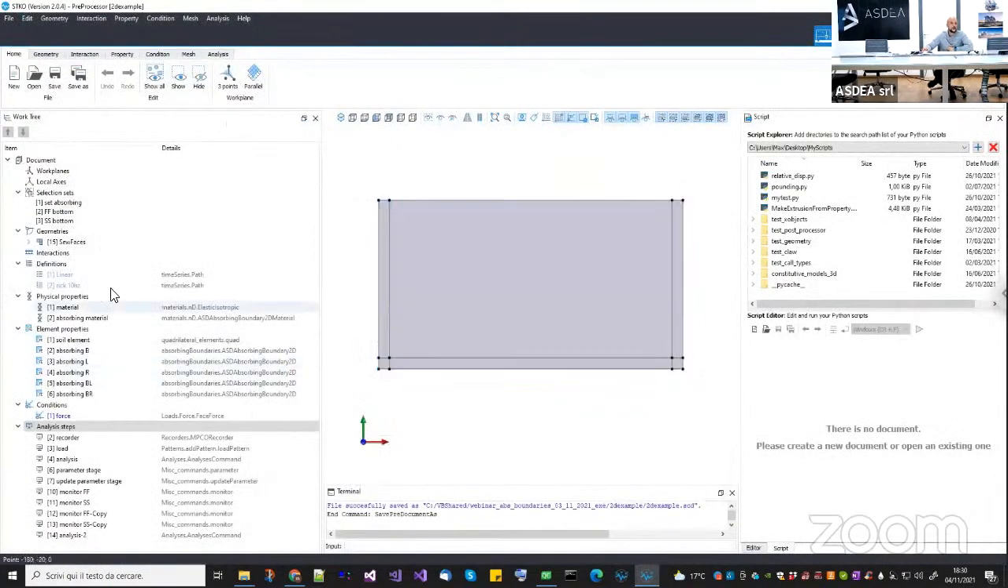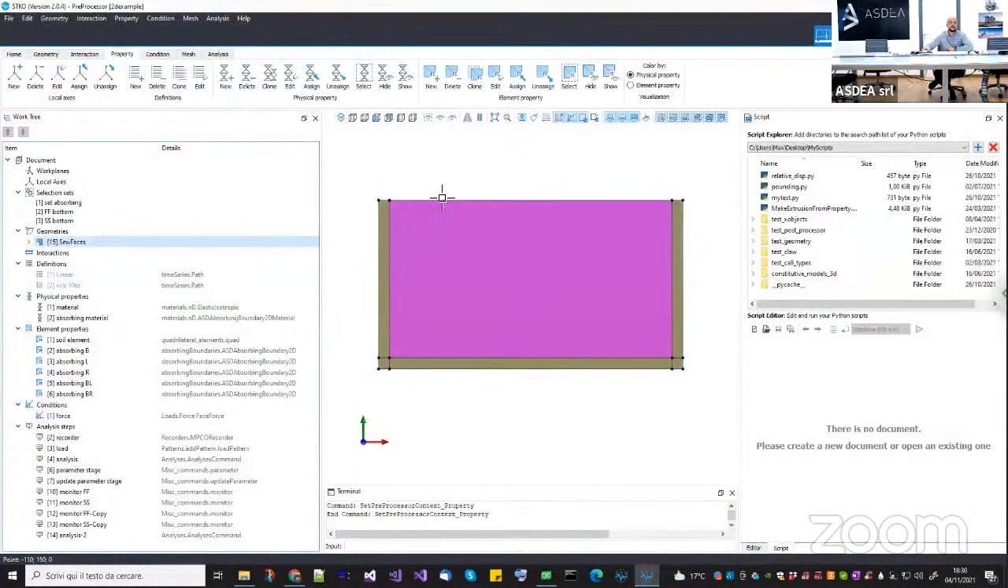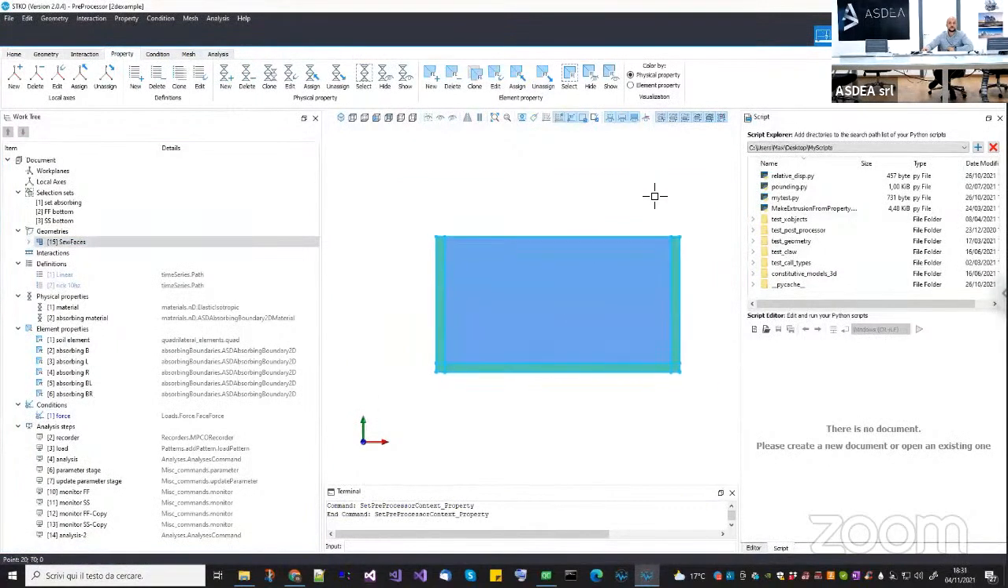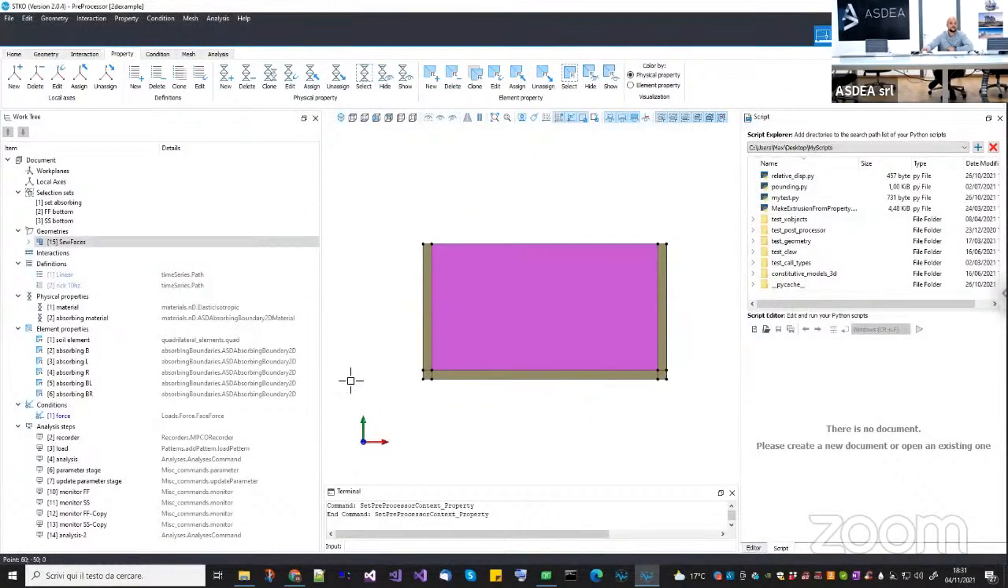Okay, so what I've done was to create a surface here. Let me go in property. The inner surface, the purple surface here, was the soil domain. Then I manually extruded the boundaries of the soil domain to create the layer of absorbing elements, okay?